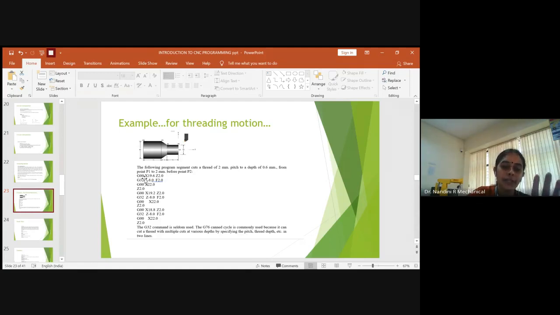G32 is mainly for thread cutting, so it does the thread cutting operation. Then again you put G00, which is rapid traverse. Once the operation is done for a single cycle, it goes away from the workpiece. And then again you provide the other coordinate system. First it was 19.6 and now you give 19.2 and the Z value still remains the same. And again you provide the depth of cut of -8 and the feed rate is the same, and you will start doing this until the complete thread cutting operation is done.